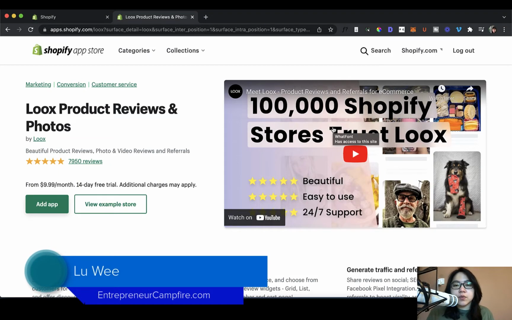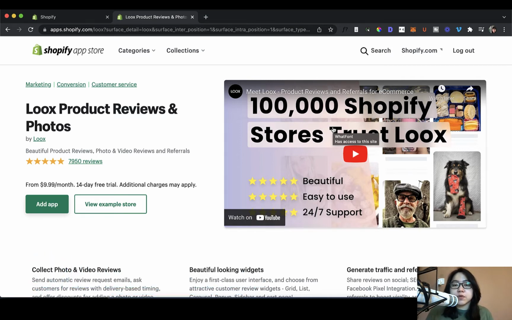So in this video, we're going to take a look at how you can install and set up the Loox Products Reviews and Photos app for your store. This particular app is really useful if you want to showcase photo reviews on your product pages. If you've been thinking of setting this up on your store, then stay tuned for this video.